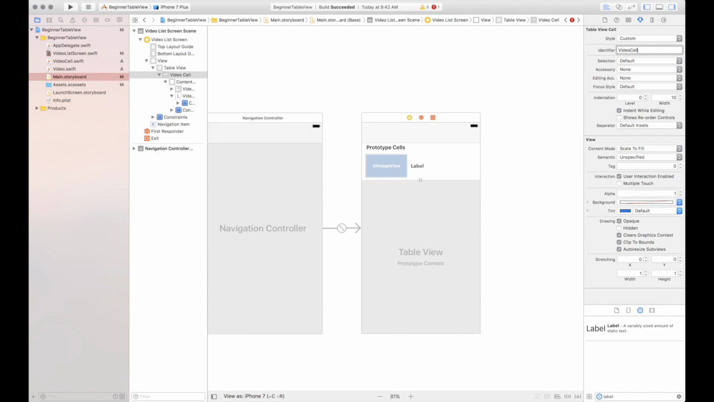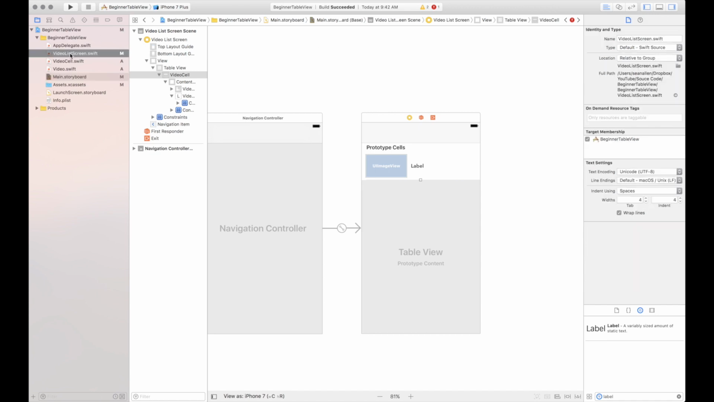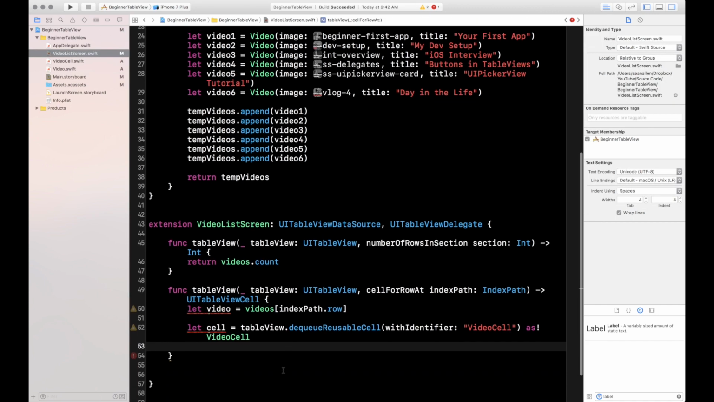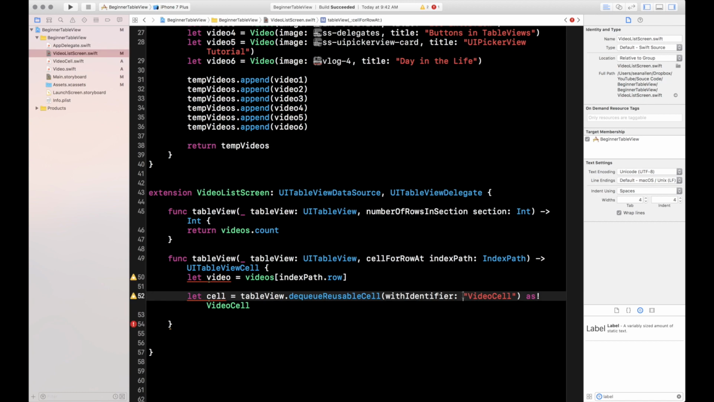Now in a typical project, you may have a bunch of custom tableView cells. So this is a way to distinguish between them. So make sure you hit enter to set that, and then go back to your video list screen. And then now we're good here. And again, anytime you have to set something with a string, it's a good idea to set it as a variable. We're not going to do that right now, but just be very careful for typos when you're using strings here. OK, so we have our cell here.